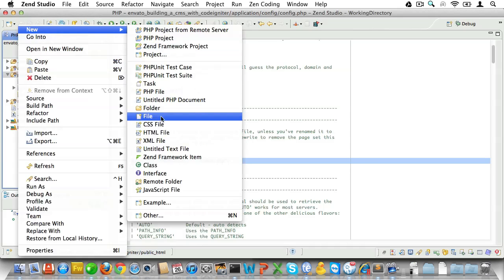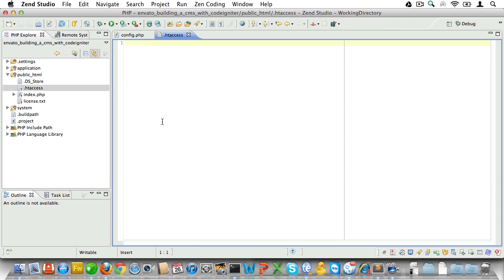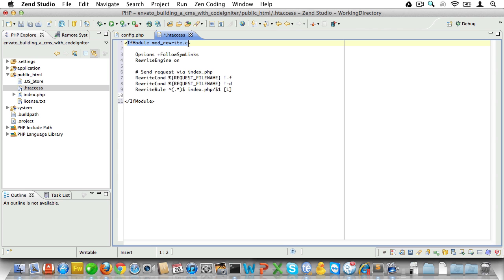Create an htaccess file inside of your web root and create some rewrite rules inside of that file. I'll just use a snippet for that. Now first of all, we check if the rewrite module is loaded. Then we'll turn the rewrite engine on, and then we'll rewrite all requests through index.php, except if the request is an existing file or an existing folder.